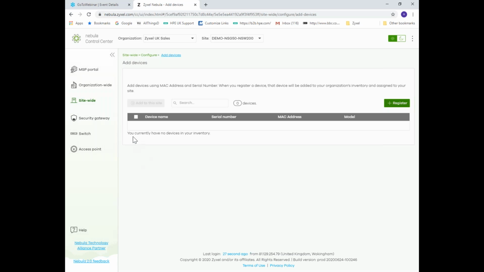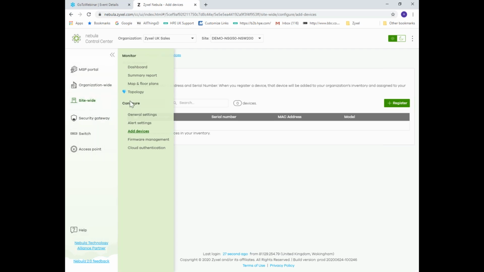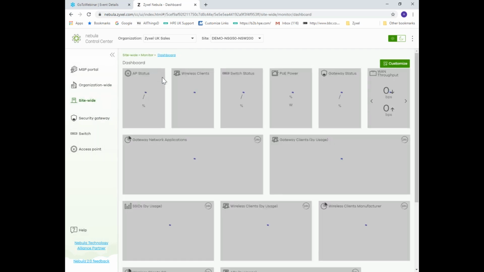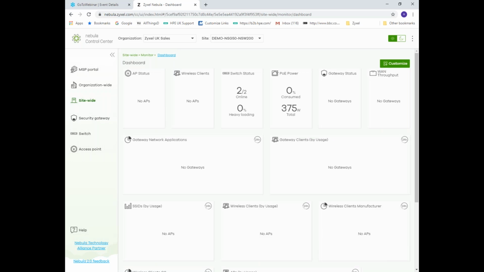So I'm just going to go back to the site-wide information and we'll have a look at the dashboard and let it join in its own time. So in a minute, there you go, 2 switches are now online. We can just click on 2 switches.